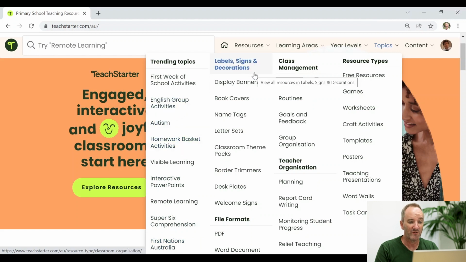So looking again, this is another one. Like we said at the start of the year, a lot of people are looking at decorating their rooms. So here's the labels, signs and decorations. That's very popular. So there are some things that you can jump to straight there. Again, some file formats, class management, teacher organisation, so getting ready for your planning, maybe even your report card writing later on in the year, and also some of the resource types that are popular at the moment as well. You'll find them all under the topics heading at the top there.